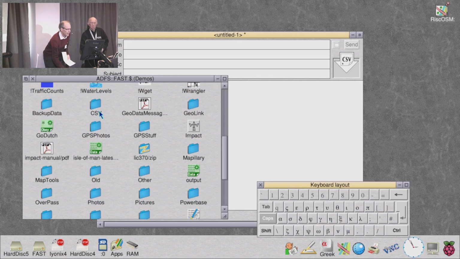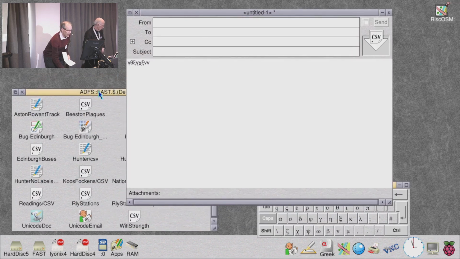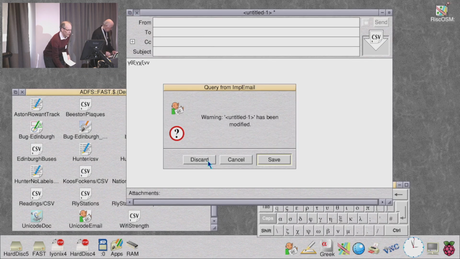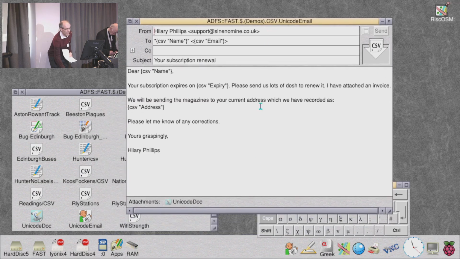Now, imp email is one of our more esoteric applications, but it is quite a useful piece of kit. It allows you to send bulk messages to a set of people. That could be your Christmas letter. It could be something for a club or whatever that you're running, all sorts of different purposes. And it's designed to be used with impact, that's why it's called imp email, but it also can be used totally standalone using CSV files.